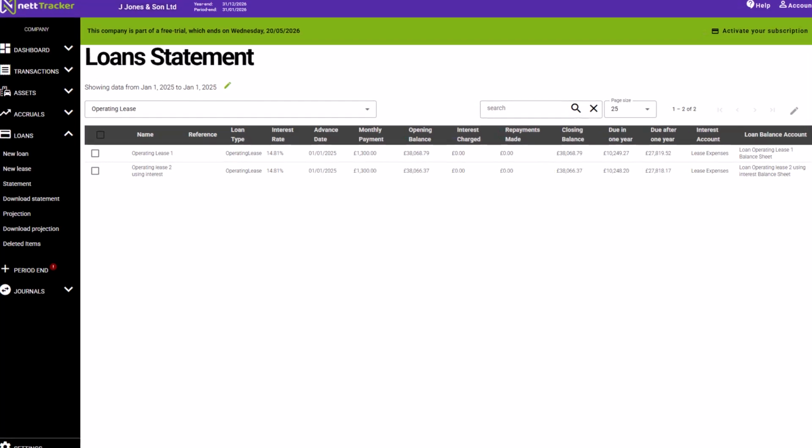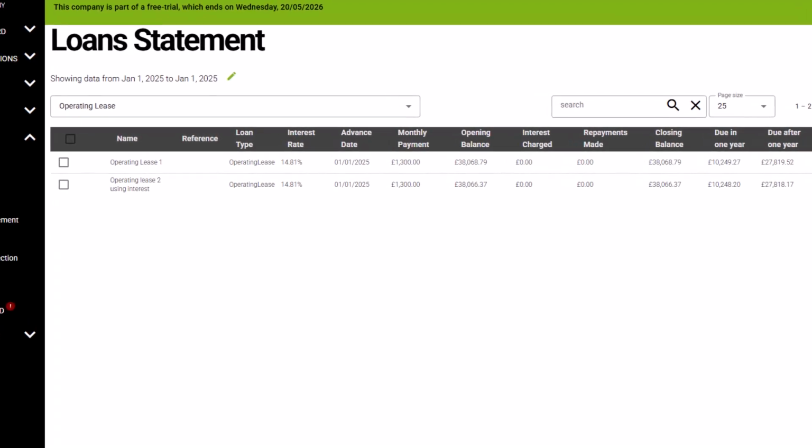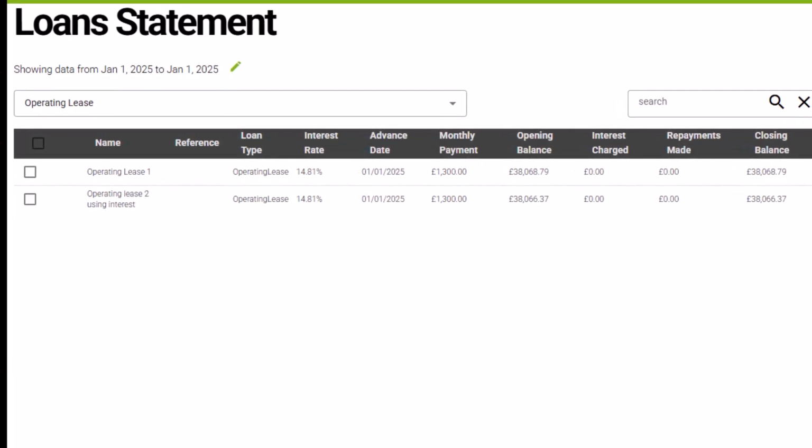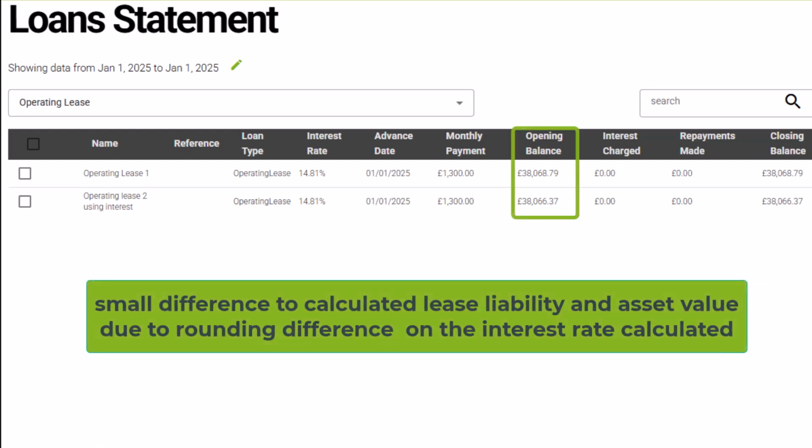Once saved, you can see there is a small difference between the calculated lease liability value using the interest rate compared to when the asset valuations were used, which is down to roundings in the interest rate initially displayed.